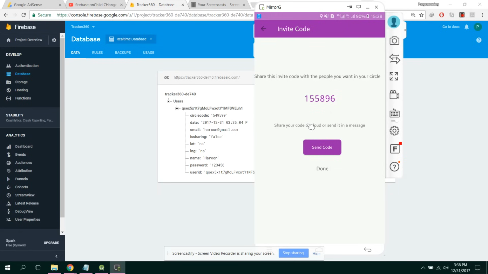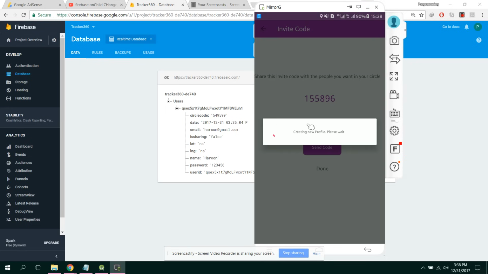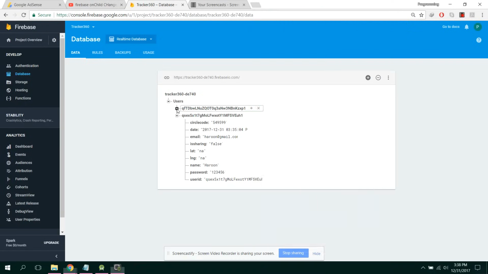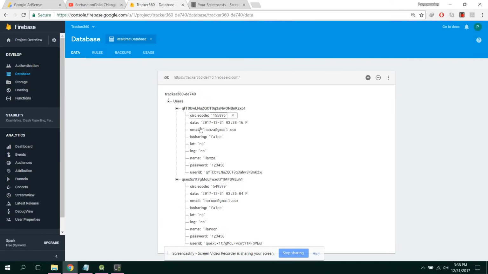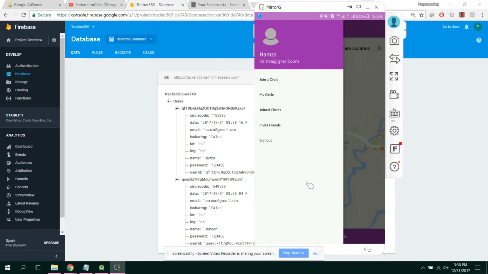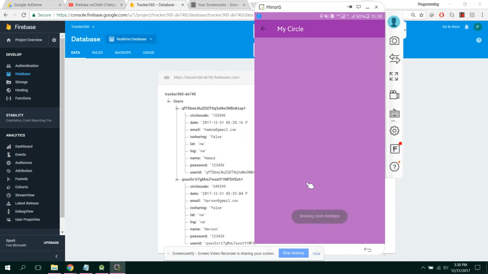Okay, so now click on done, and here you will see another account of Hamza. Circle code, date, email, is sharing false, long name. Okay, so now we have these two users. So now if I click on my circle, it will be empty, and also the joined circle is empty.